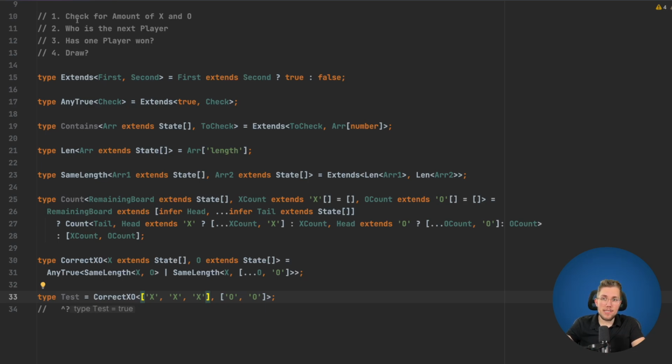Now we have done the first thing, we have checked for the amount of X and O. Now the next thing is we need to figure out who is the next player so that we can show in a message, well, X or O, it's your turn.